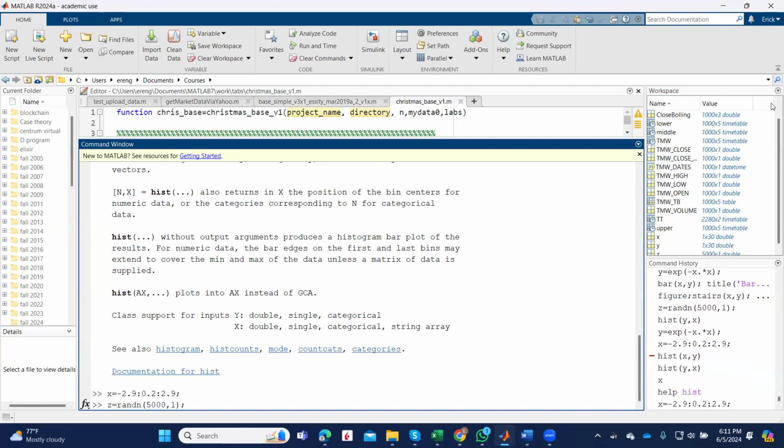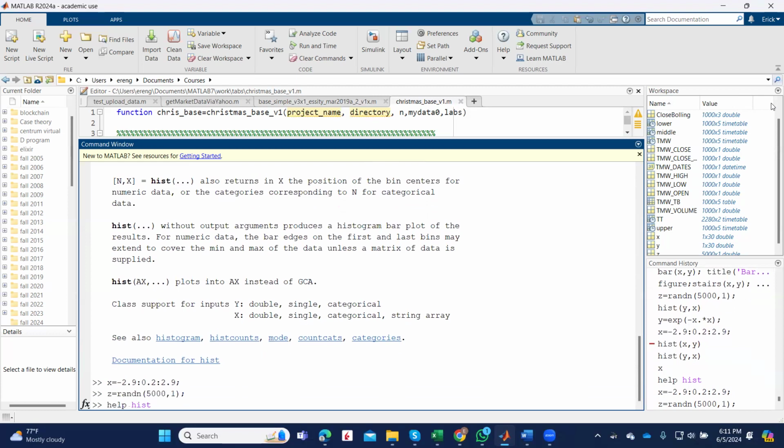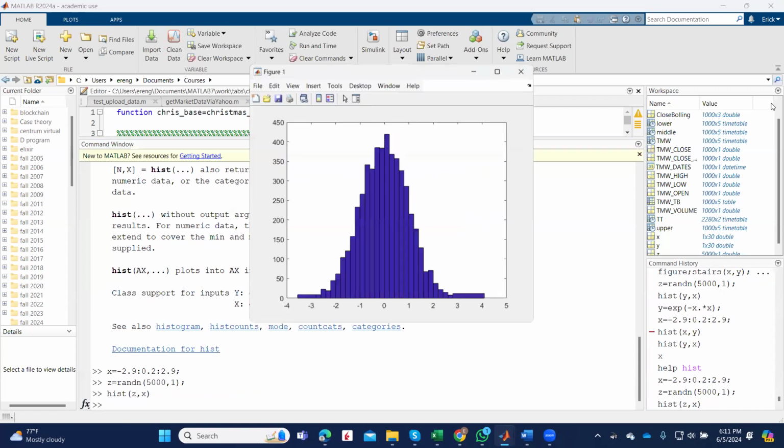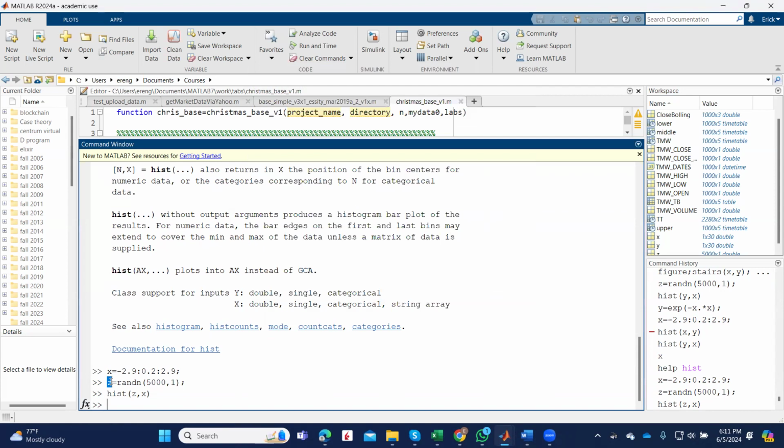Where is Z? This is Z. So what I want to do now is a histogram, not of Y, but of Z. Okay, now it should go. Do you understand that the mistake was that I was using Y, and this is not Y? I need to use Z here.